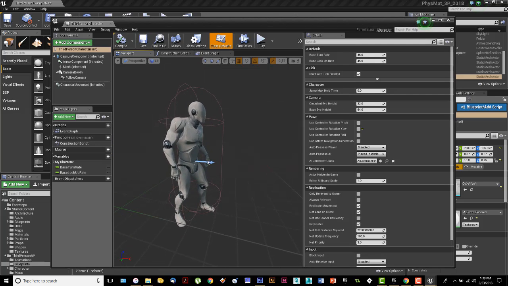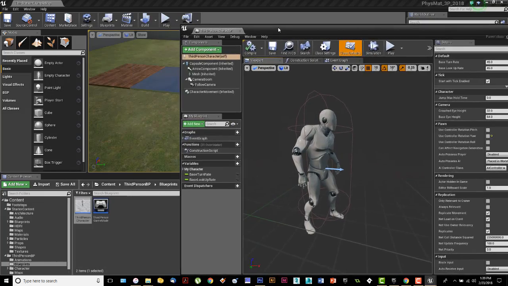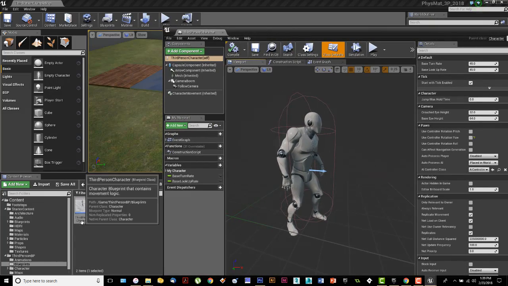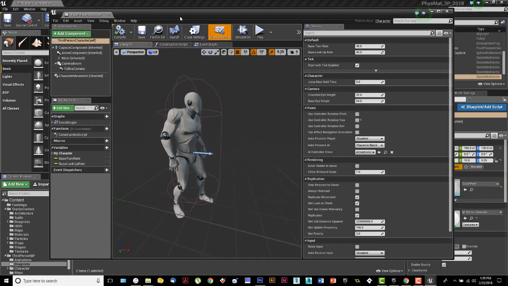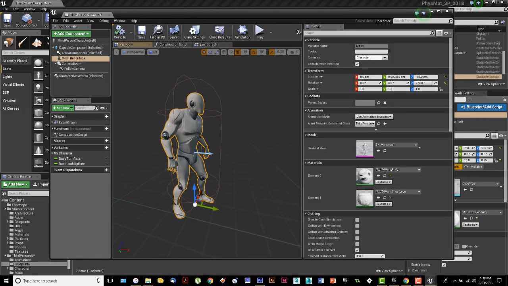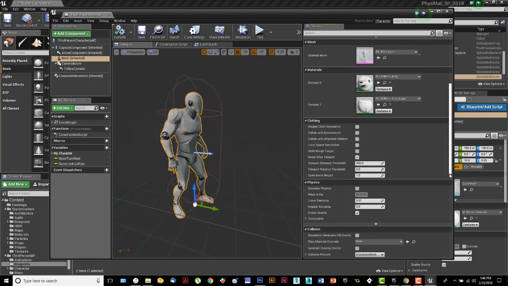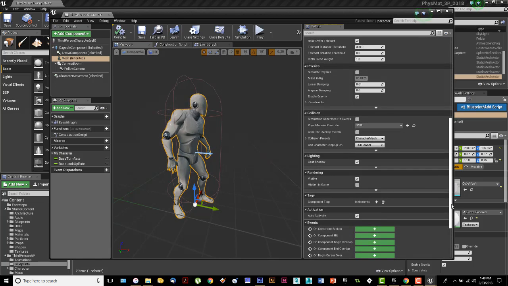So this is the blueprint that controls the actual guy. It's not one of the animations. This is the blueprint. If you're doing the first person, it's going to be called first person character. This is the third person character. And what you're going to do is click on the body. So the body has the outline around it. You don't want anything else in here. You want the body. Then you're going to scroll down over here on the right until you get to the collision section.